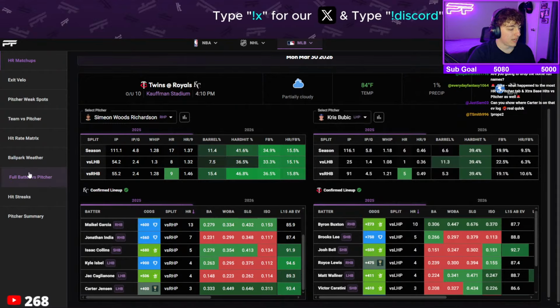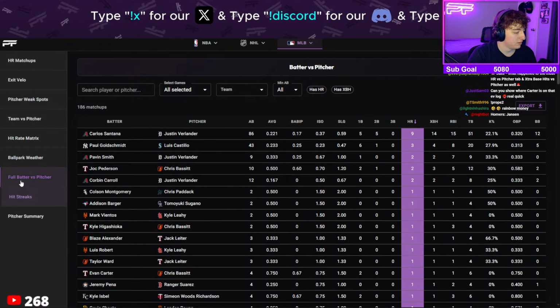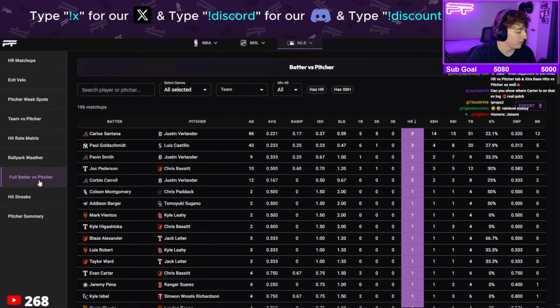Most home runs, it's consolidated into full batter versus pitcher, so now you can see everything. It's right here. Just full batter versus pitcher, every day.